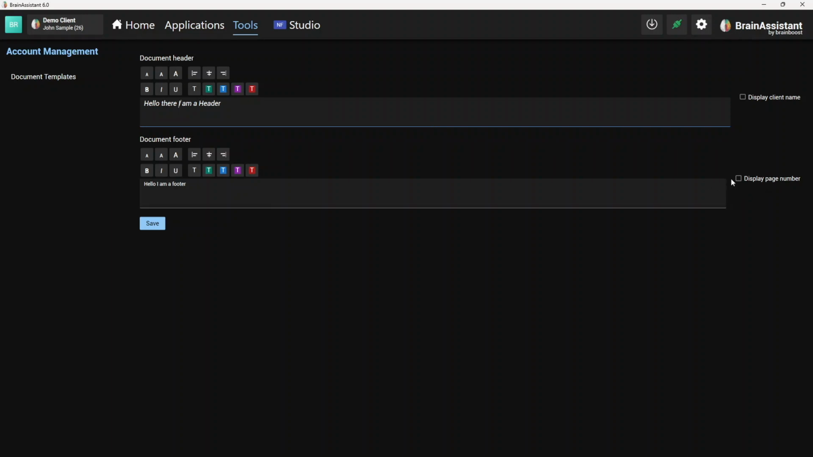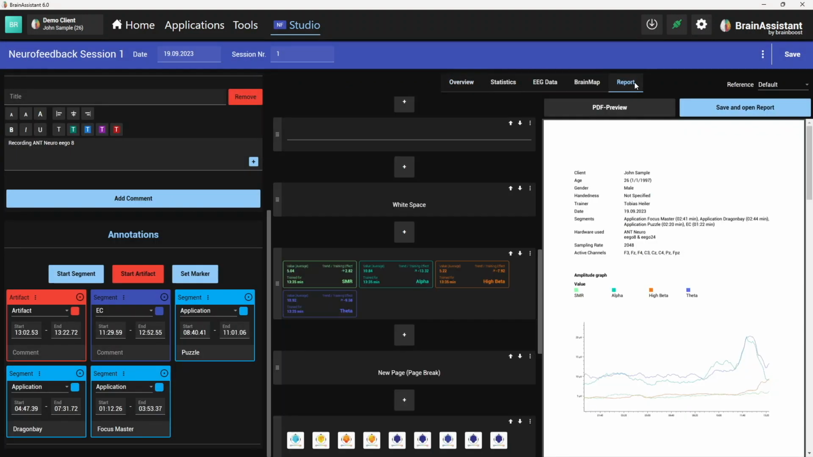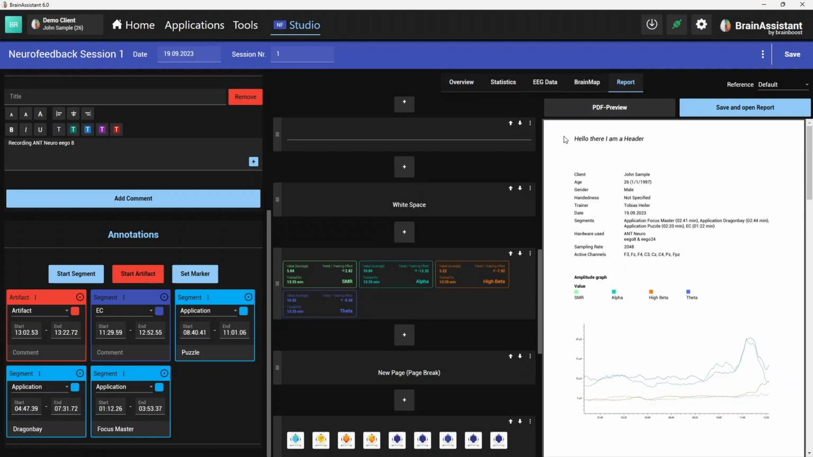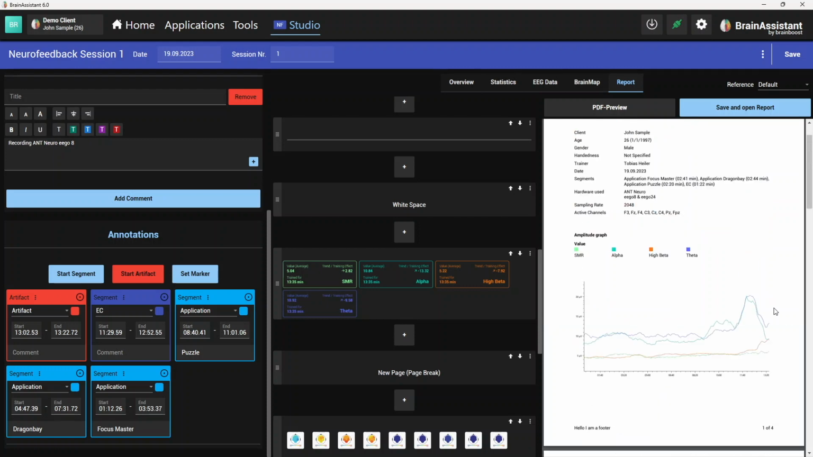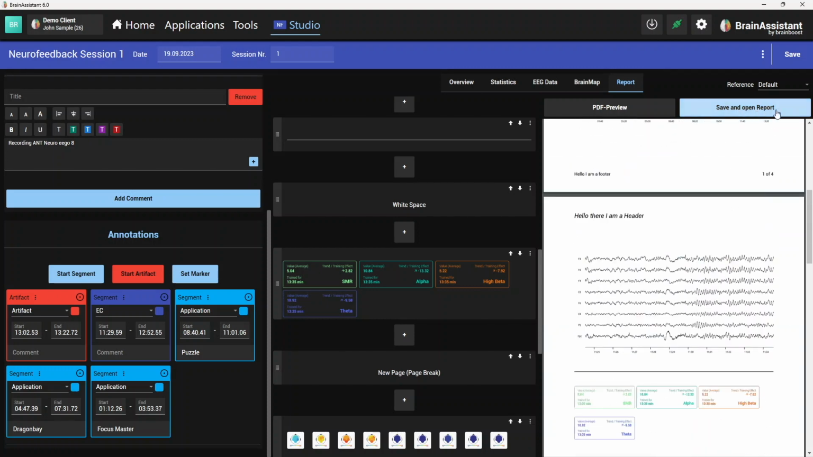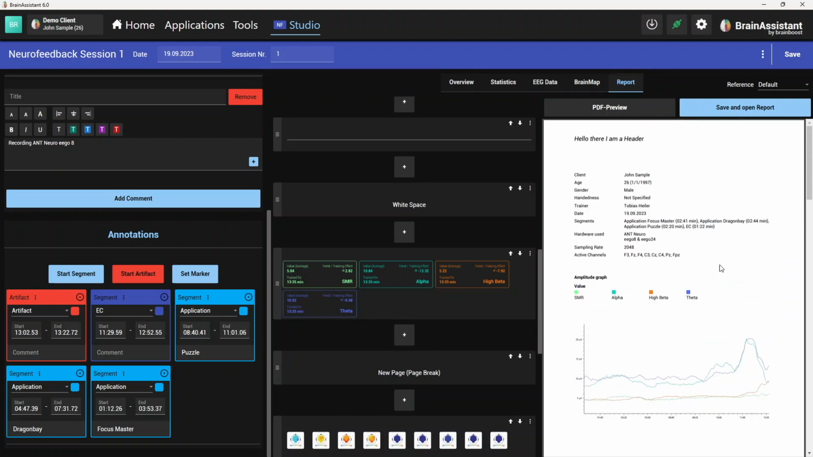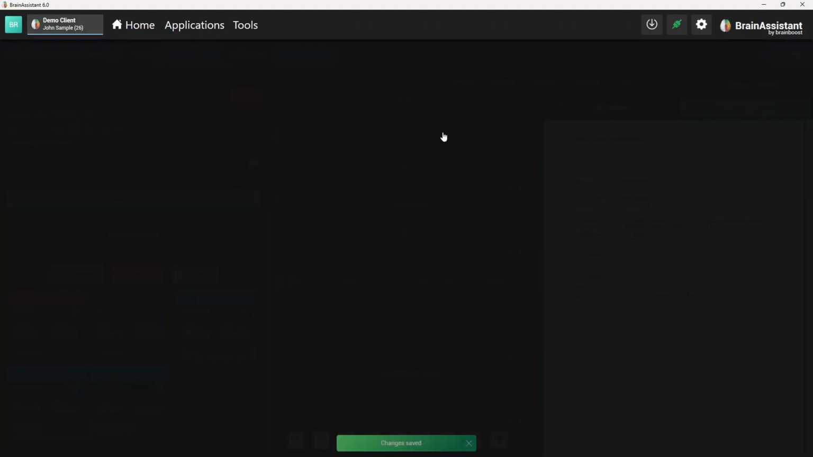Let's say here, display a page number, and say save. This will be saved for all reports you do, so you don't have to do this with every single report you create. Let's go on report, PDF preview. Header, footer, page number. It looks decent, and if you go save and open report, it will save it as a PDF page. So when you're done and you say, okay, this looks nice, you can say save.